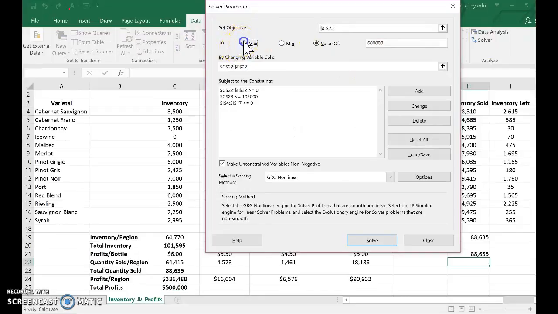So for this exercise, we're going to set cell C25, which is total profits. We're going to set it to maximum, and we're going to tell it to change the variable cells C22 through F22, which are the total quantities sold per region. Now, obviously, in the real world, I would need to drill down much more deeply than this, given that all of the wines would be priced differently, but I think this will suffice for the purposes of this exercise.